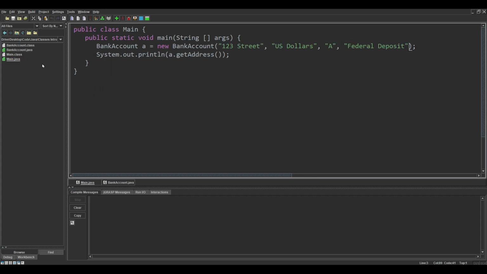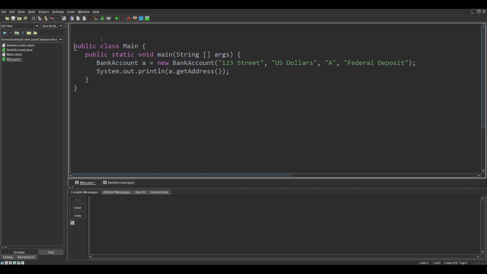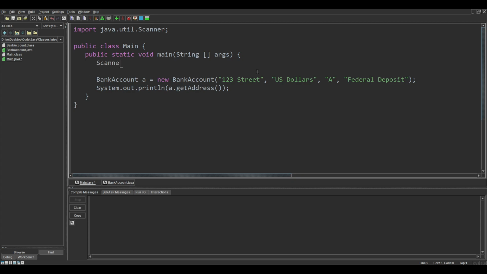Now we can head on to Main.java, and since we want to read from user input, we could do import java.util.Scanner, right? And once we do this, we could create our console. So we could do Scanner, and I usually just name it scanner. This is easier. New Scanner(System.in).